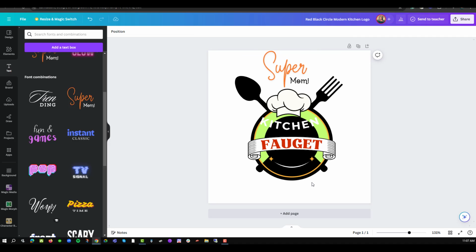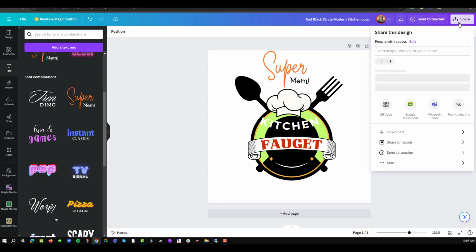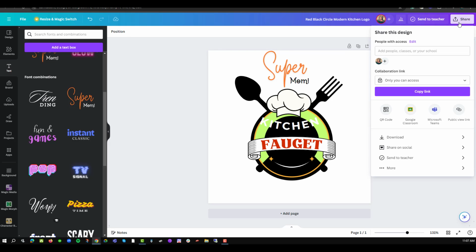Once you're done with your design, the next thing you want to do is to click on the share option and export your design to any format of your choice, either for printing or uploading into your website. And there you have it, folks. That is how we design a food logo for a business using Canva.